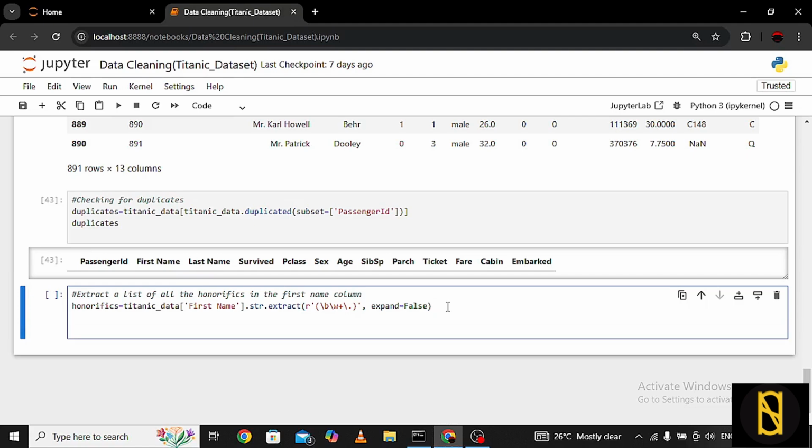Now that being said, in our next step we want to go ahead and remove any missing or empty values from the honorifics column. So let us go ahead and do that. We will create a variable known as honorifics list and drop those values that are missing or empty.